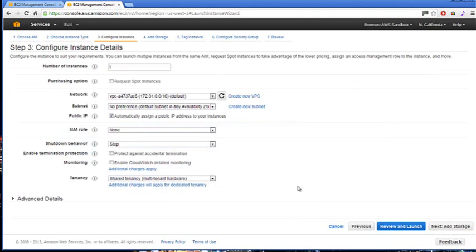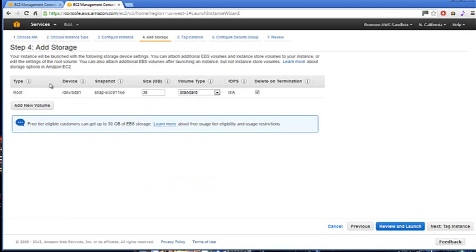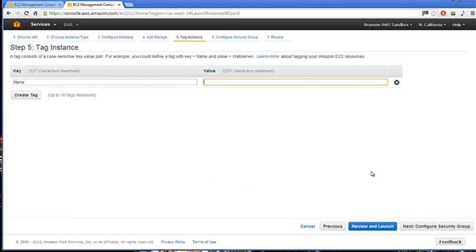Let's configure the instance details. This is just a walkthrough, so all we're looking for here is that the number of instances is 1. Here's where they display the EBS storage that will be assigned. You can tag an instance with all kinds of things, but for our purposes, let's just give it a name. How about Windows Micro Walkthrough?